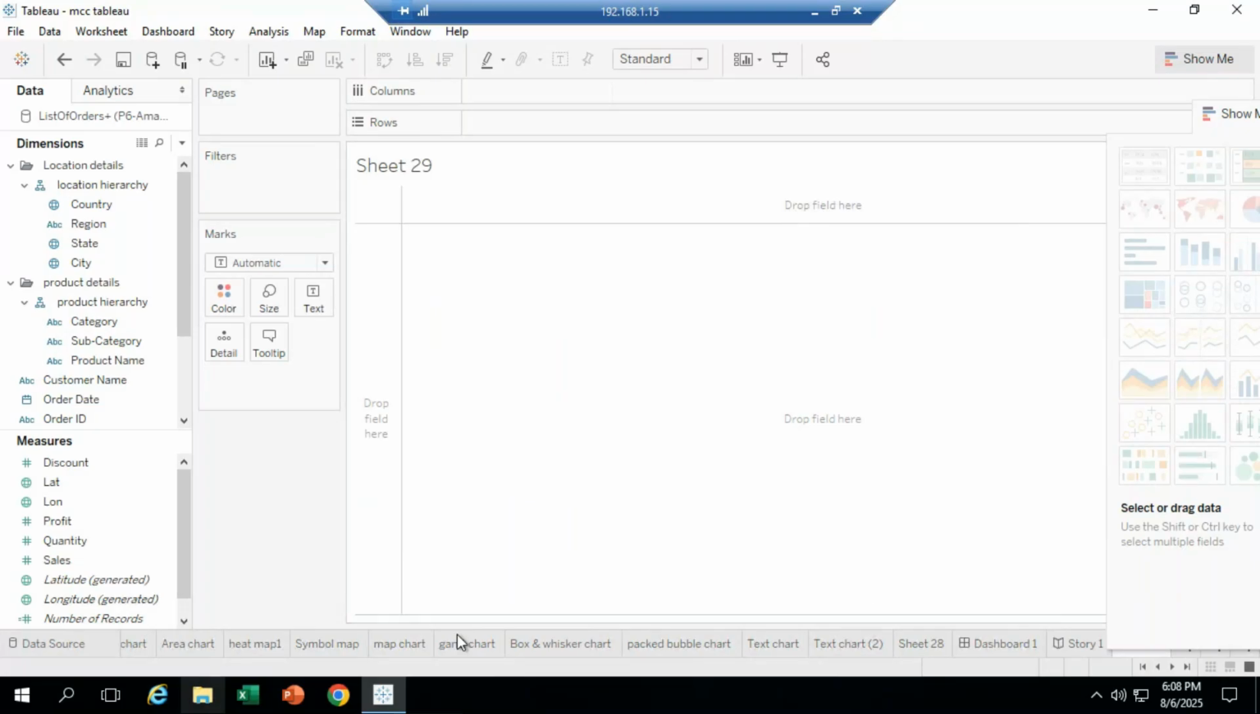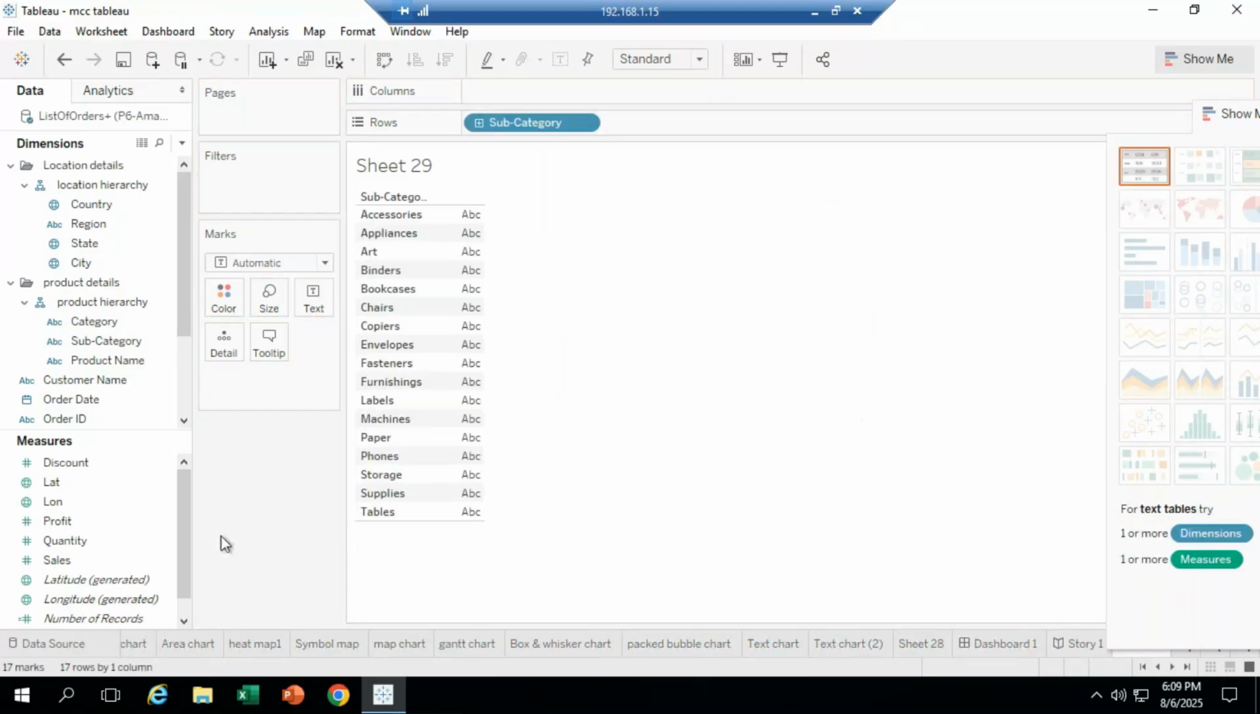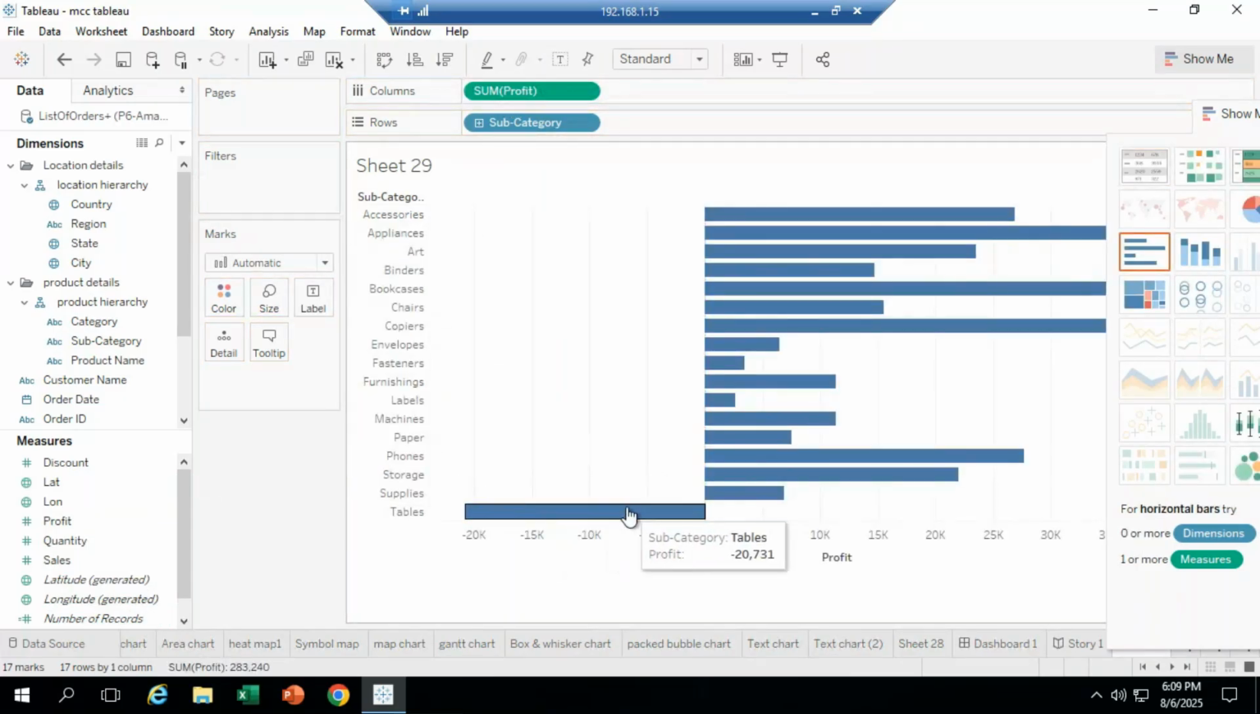See now, in the rows. Negative values means where I got a loss, that is the negative values, right? That's why I'm not going to drag the sales or profit. I'm going to take the subcategory into the rows, and then profit into the column. See now, all these negative values are going to display.